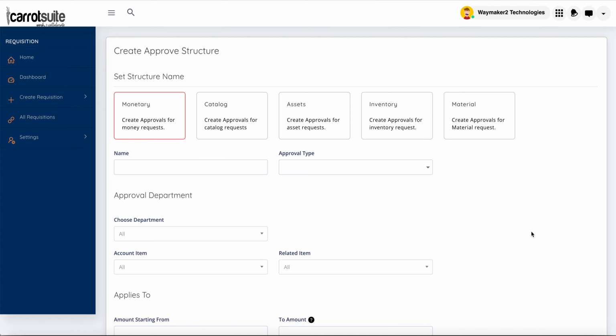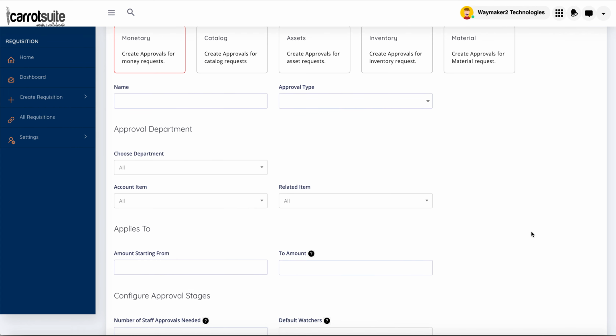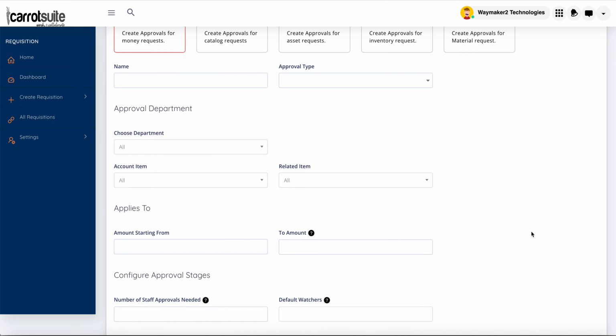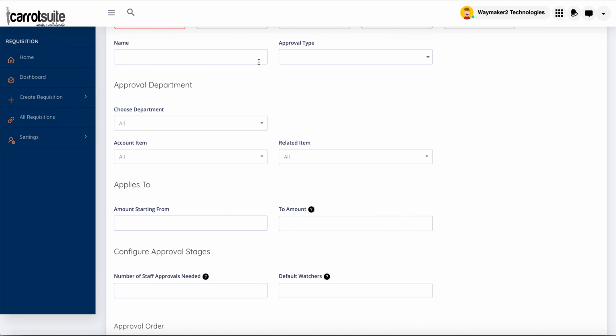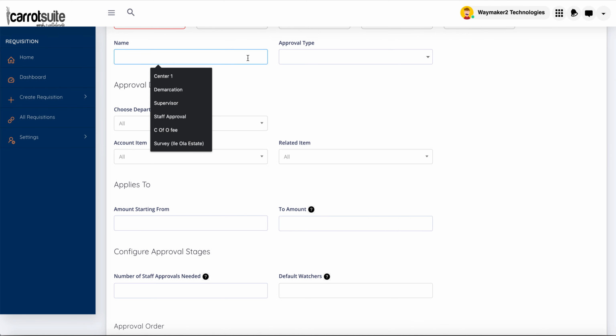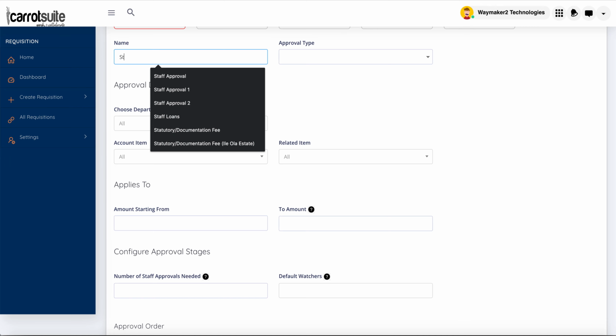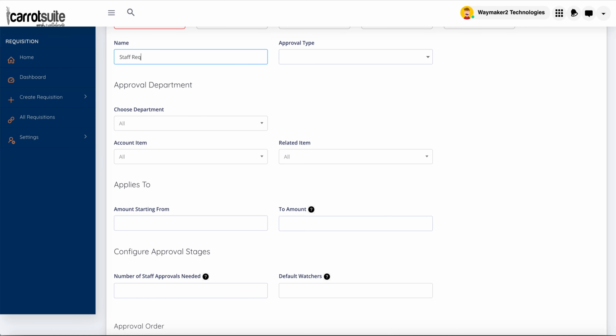This is where you set up the routing formula for requisition. How it's going to be routed when someone makes a request, based on the amount they request, depends on the formula you set up here. For starters, you enter the title of the requisition settings. We can call this staff requisition.